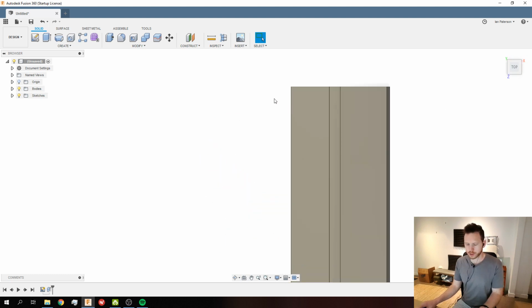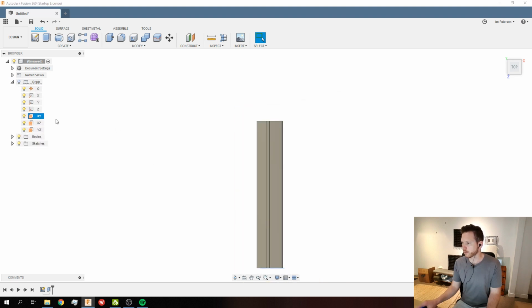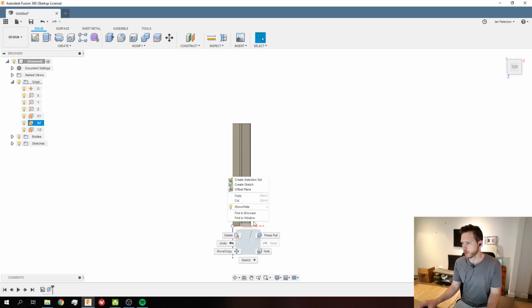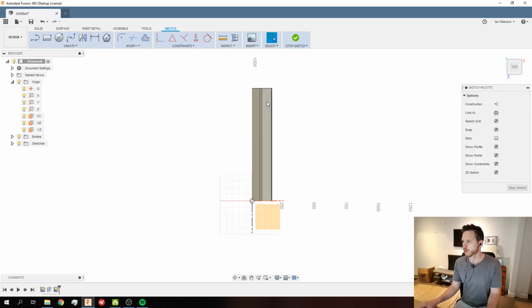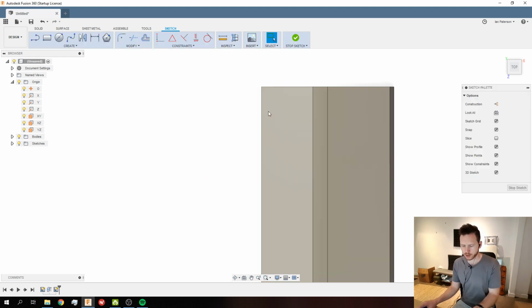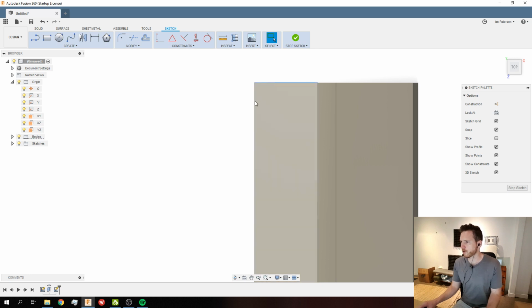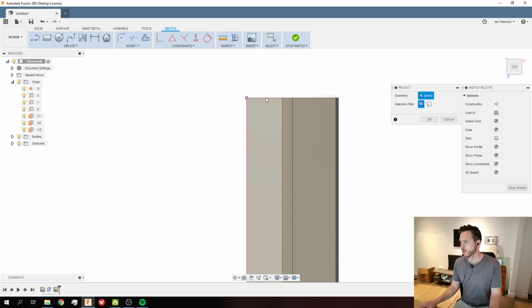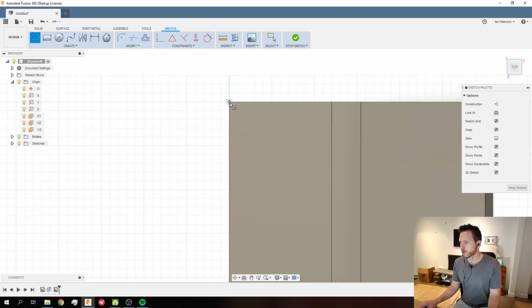I'm going to start a new sketch. I kind of don't like how there's no longer a button here that says start sketch, but it's okay. So going to grab this top plane and create a sketch, and I'm going to pick up a few things. I'm just going to bring them into the sketch using the project tool, which is P.